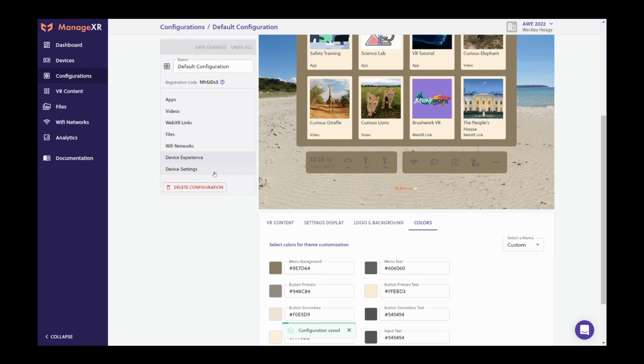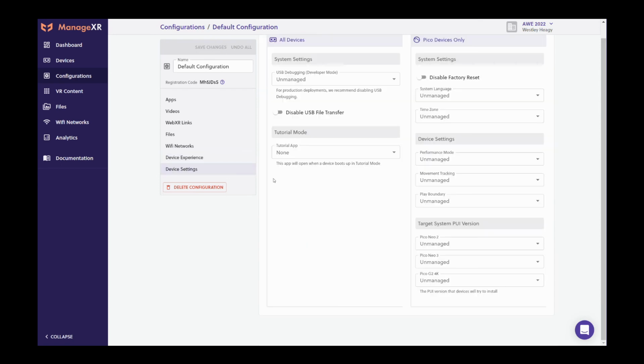Selecting necessary device settings is the final part of building a configuration in ManageXR. Here, you can apply settings that secure your hardware, standardize device settings, and deploy specific firmware versions for certain devices. To see a complete list of these settings, check out the documentation below.